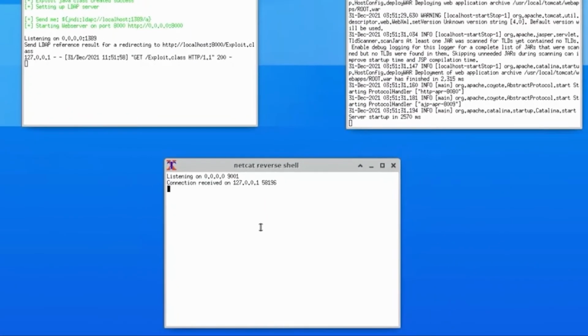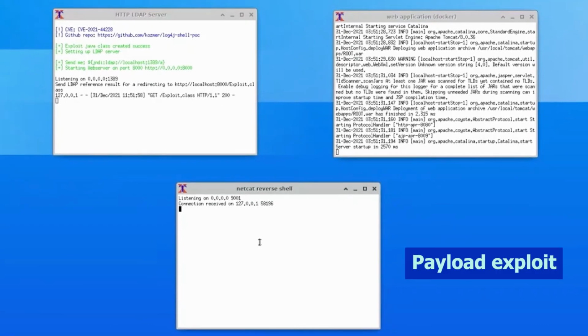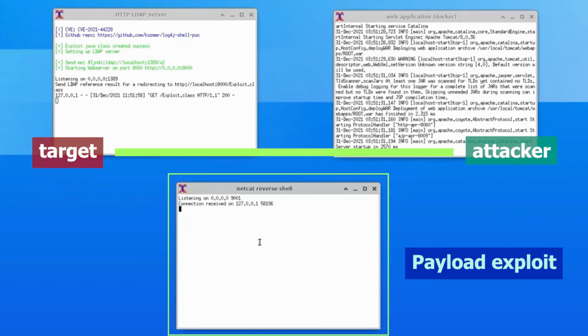What you are witnessing is a payload exploit. Over here, the HTTP LDAP server is the target. The web application, Docker, is the attacker. The reverse shell initiates a connection from the target to the attacker, who is in a listening state through port 8080.